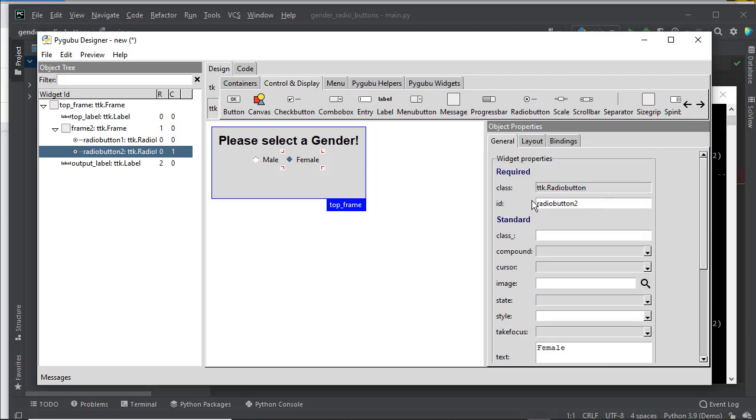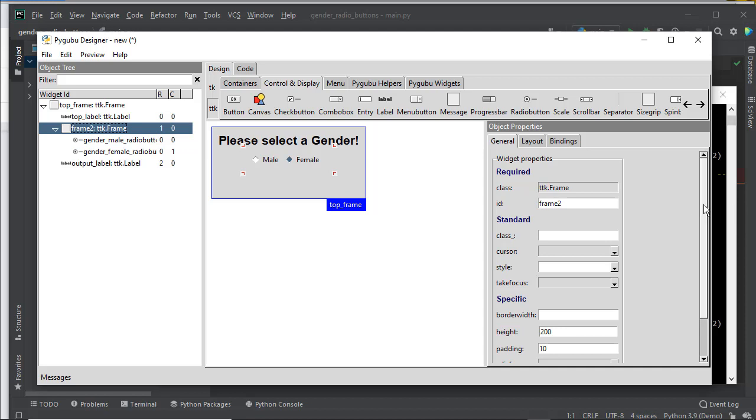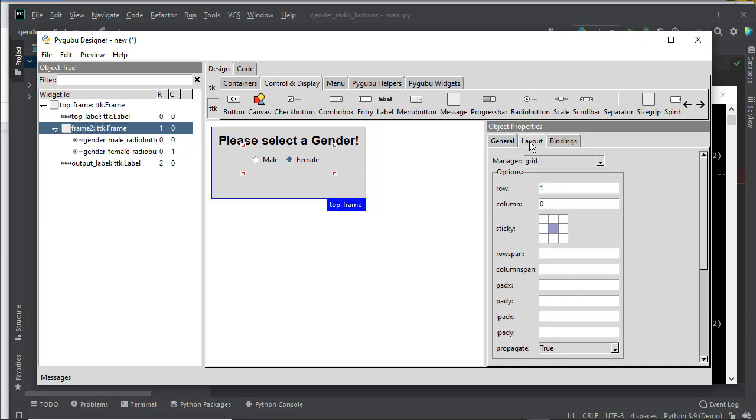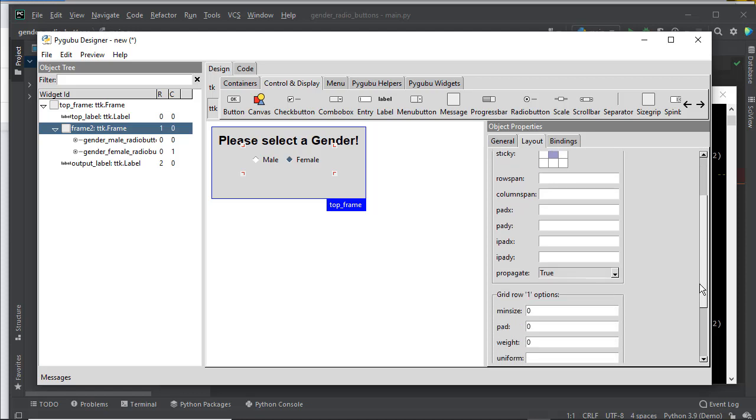Okay, now I don't need to attach IDs to these because I'm not actually going to be referencing them directly in the code. I'm just going to be waiting for actions on them. But I'll go ahead and do gender female radio button and gender male radio button. And I think all of my stretch is going to be here in the frame that has the radio buttons.